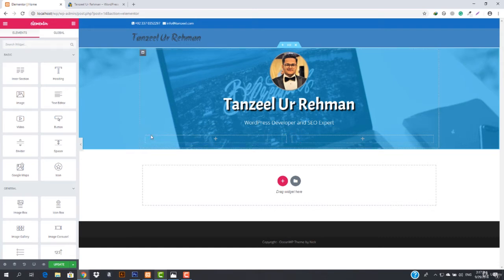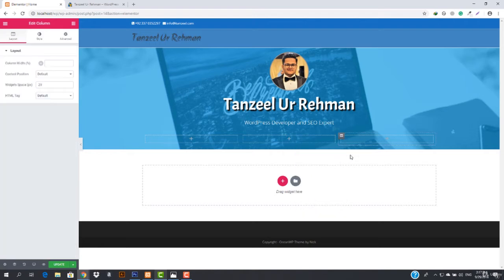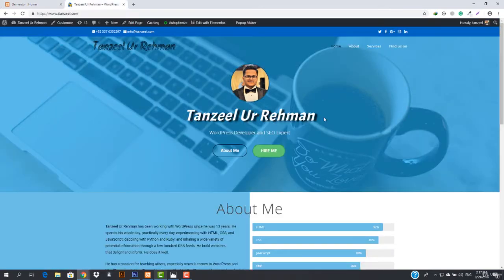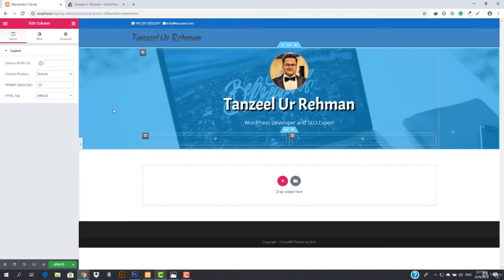Let's suppose you would like to add three columns. Then you have to right click here, and you can see it says add new column, and you can add these columns right here. So if you would like to add three buttons, you can definitely add these three buttons. But since I want to add two single buttons, one is going to be about me and the other is going to be hire me. So it should look like this: about me and hire me. I need the buttons to be like that.